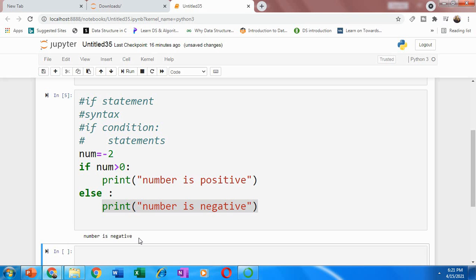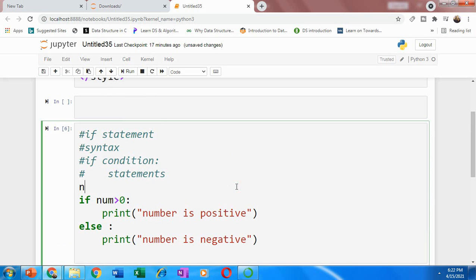Let's make the code more user friendly. Let's take the input from the user. So how do we do that? So let's say num is equal to input, enter a number. So here you know that when we use the input method, the data will be read as a string. So we need to typecast this to integer type.